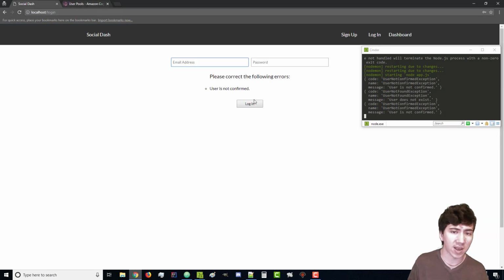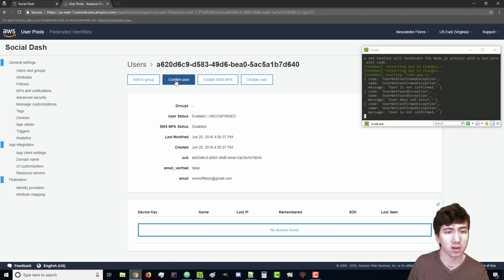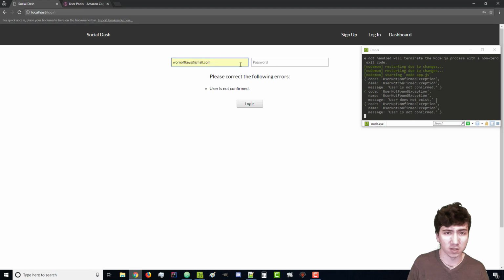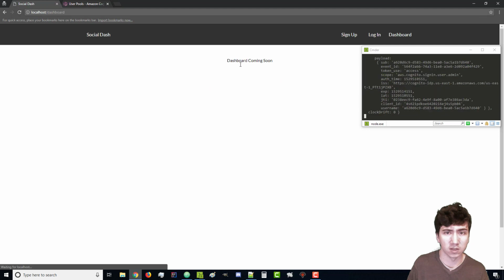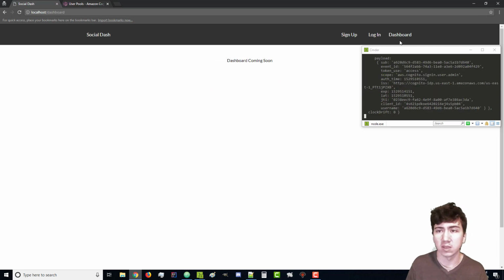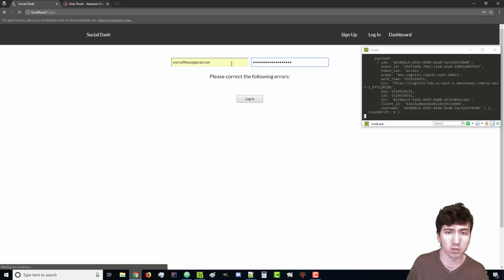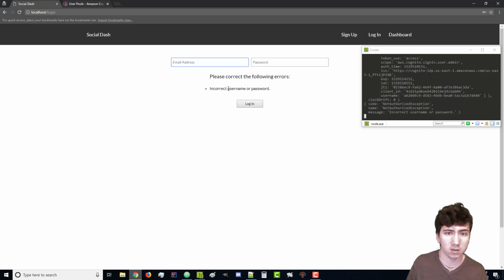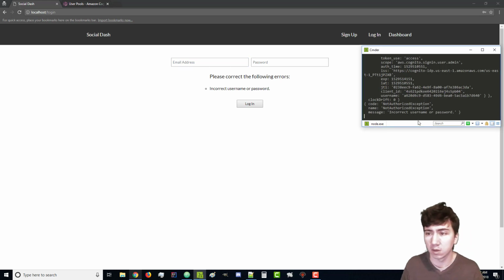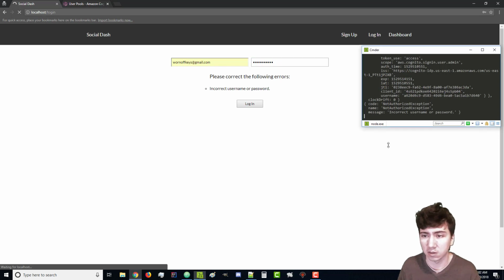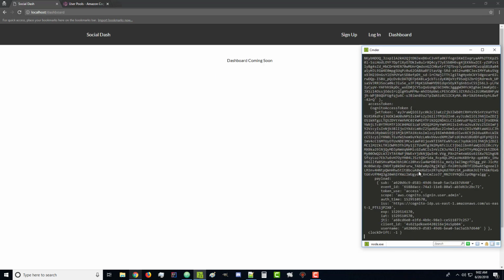So the users can confirm themselves by going through their confirmation email. However, I'm going to simply go to the user and click confirm user right here. Now let's try logging in. And I forgot to change the password to be incorrect, but that login worked. Let's try logging in with an incorrect password, and it's going to say incorrect username or password.